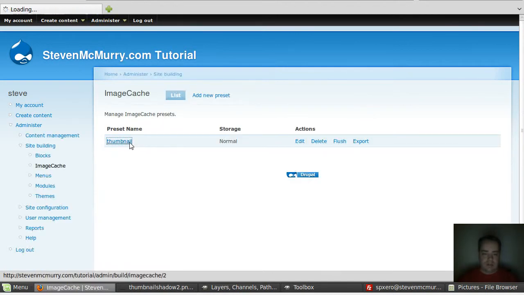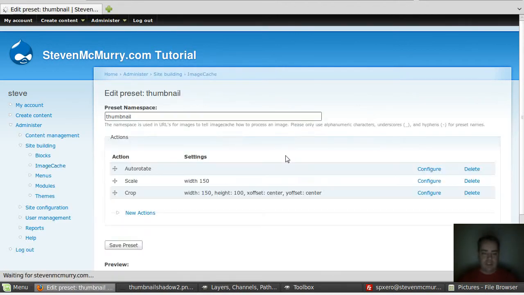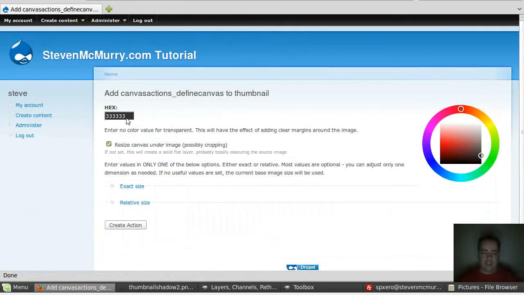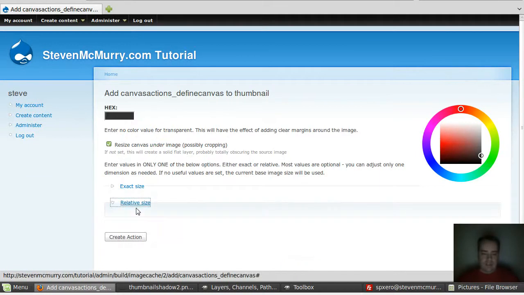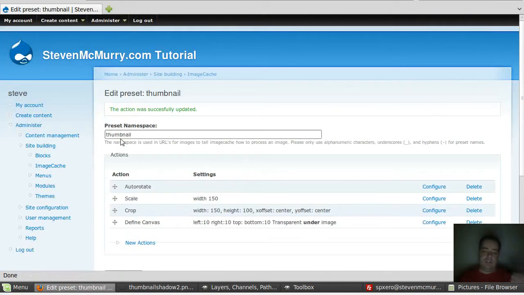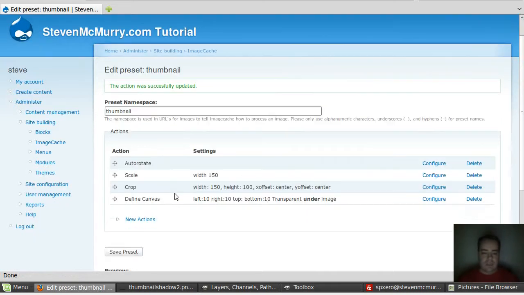And we've got our auto rotate, we've got our scale, we got our crop. We need to add two more actions. The two actions are a define canvas. So we're gonna tell ImageCache and Drupal, hey, throw 10 pixels on the left, 10 on the right, none on the top, and 10 on the bottom, which is the exact dimensions that we did over in GIMP.